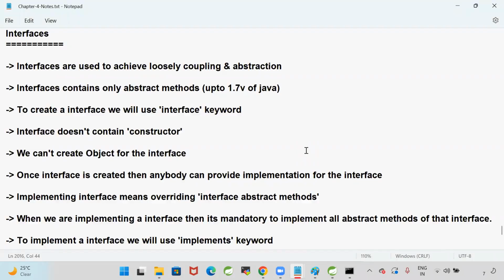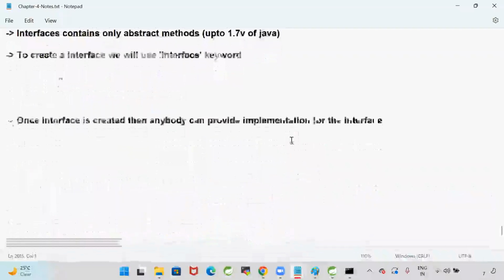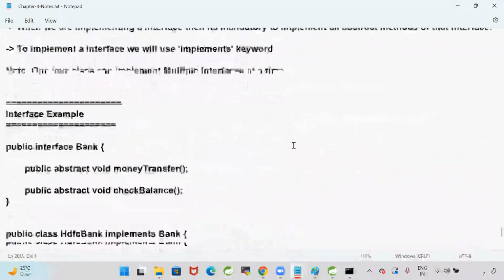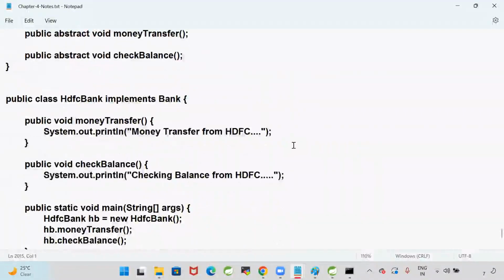How many? Man, if I speak this much time per day, my throat will get damaged. Health is also important, not just money. Health is also important.